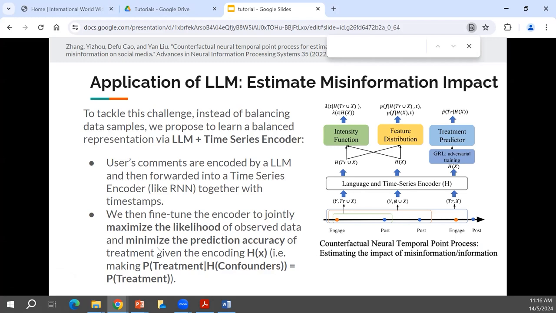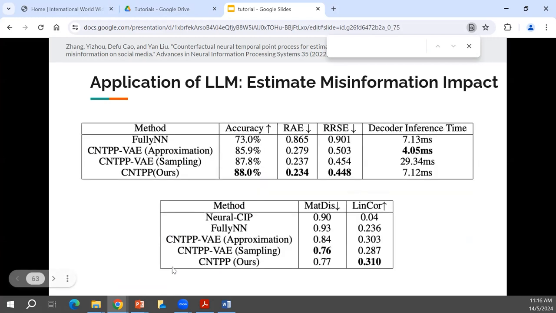In this way, we are actually making a Nash balance where given the confounders is not helpful for predicting the treatment. In this way, we exclude the effect of the confounders. And as we can see, after applying this LLM-based balanced representation learning method, the performance is significantly boosted compared to the baselines.